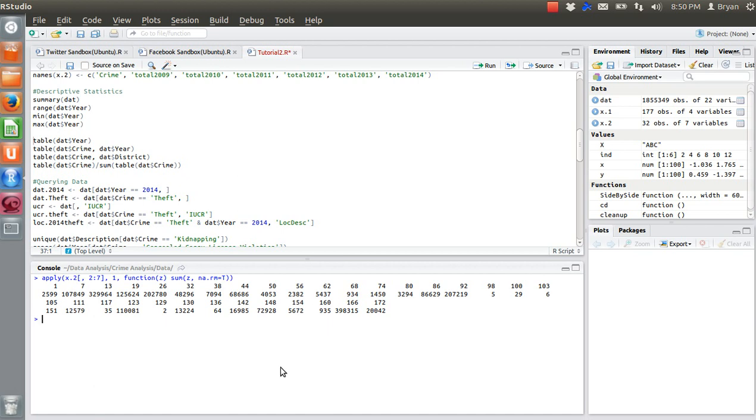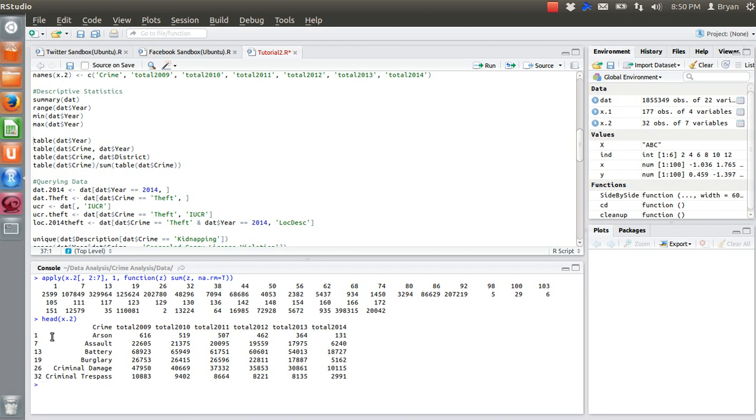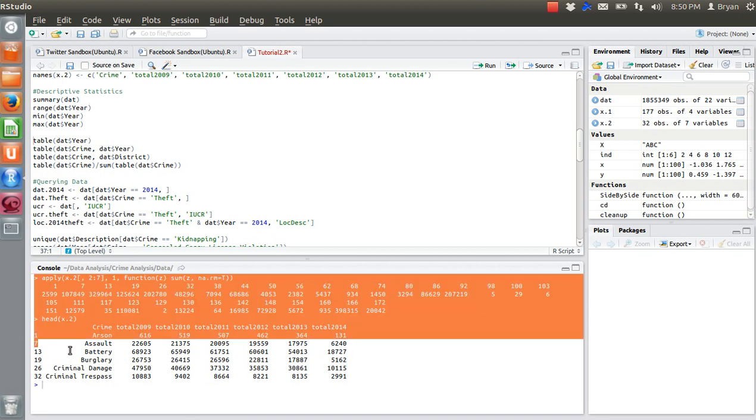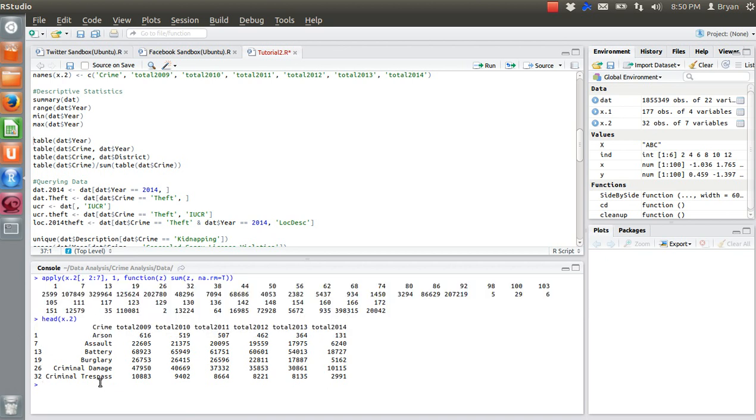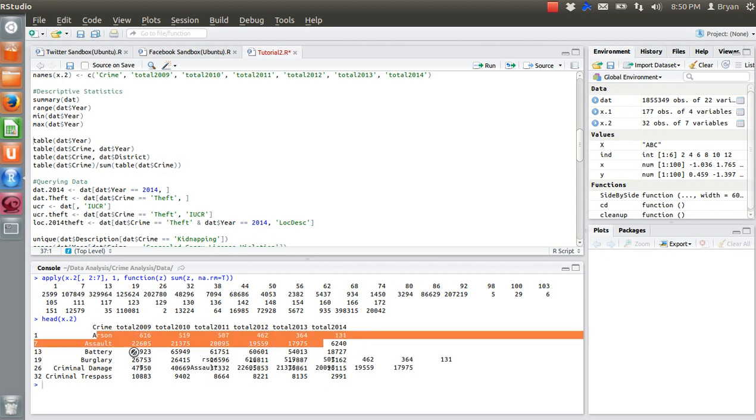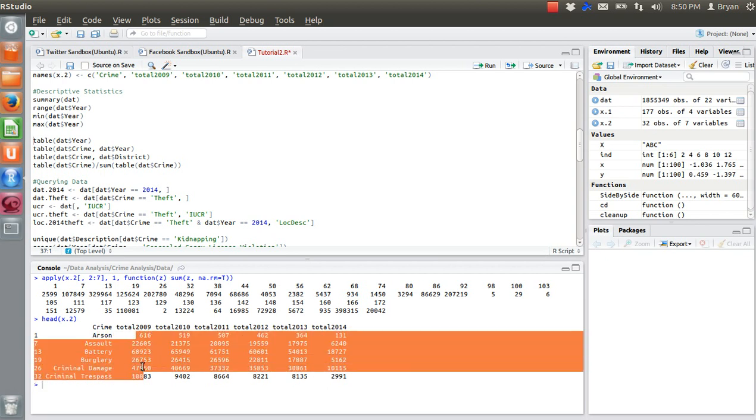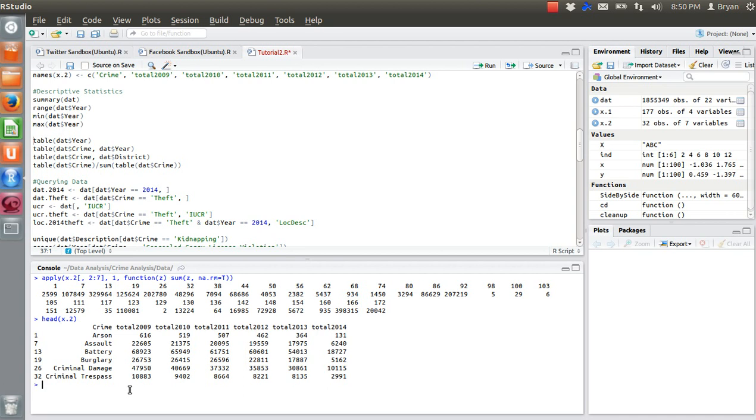And so here it names them a bit different. So if we look at the head, it wants to name them with the row names here because I excluded this crime column. Otherwise it wouldn't have calculated the sums correctly. But either way, we have these ways of taking our data and summarizing across or down, depending on which way we want to calculate those statistics.